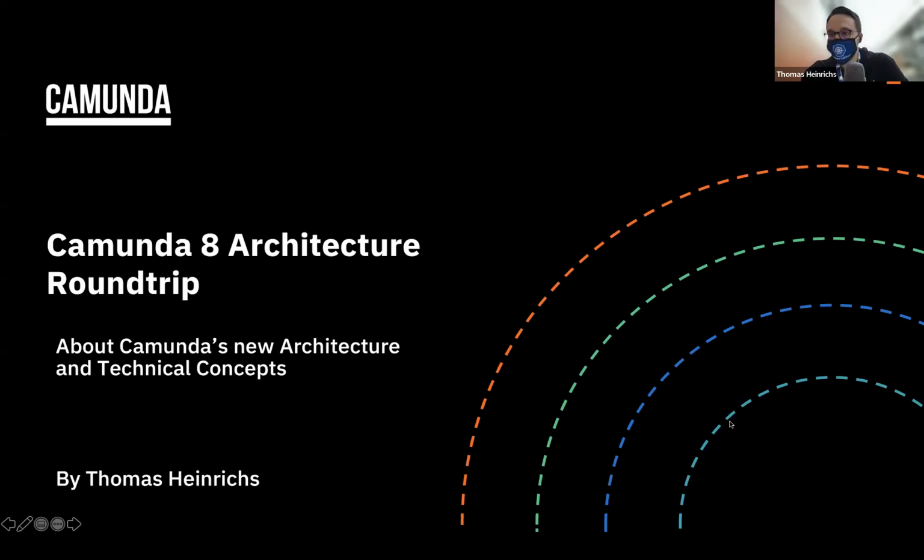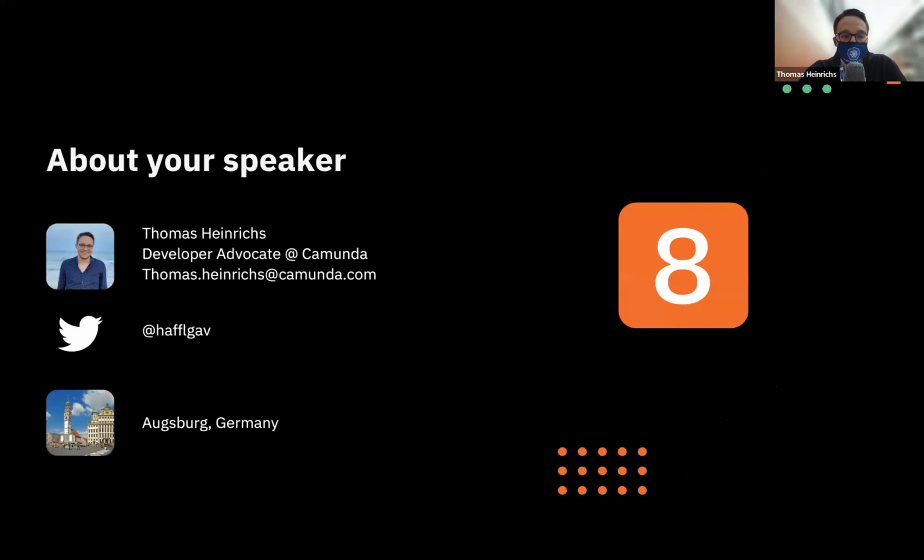Starting off in our first part, we are going to talk about the actual architecture, as you've already mentioned. That's for sure a very interesting part, and I'm also going to make a differentiation about what's really the difference between Camunda 7 and Camunda 8, especially since most of you already have experience with Camunda 7. So let's chat about that architecture. Let's chat about the technical concepts used in here.